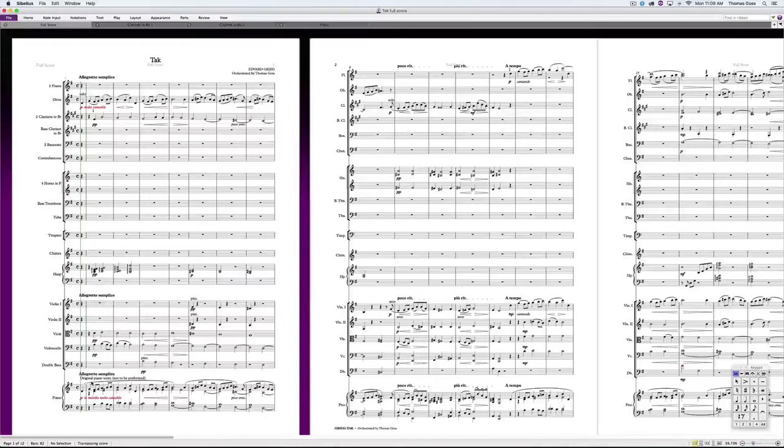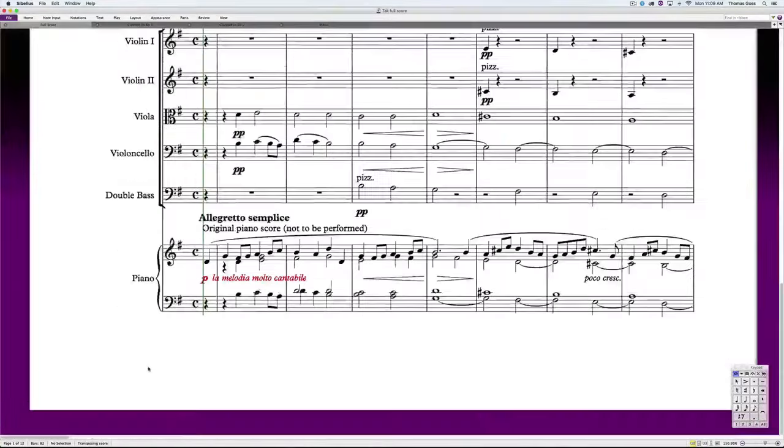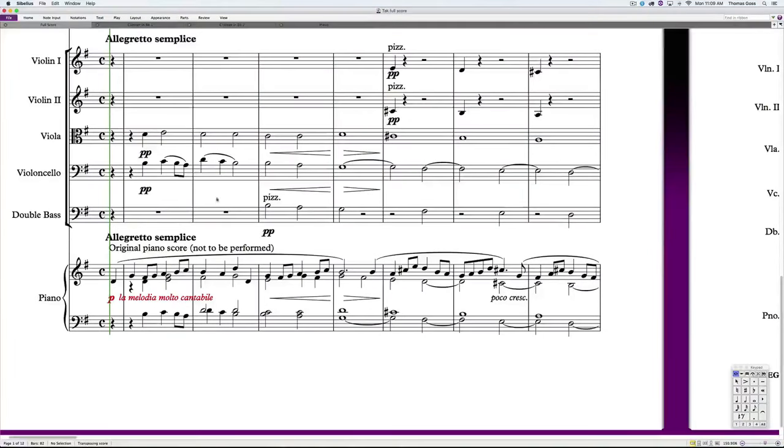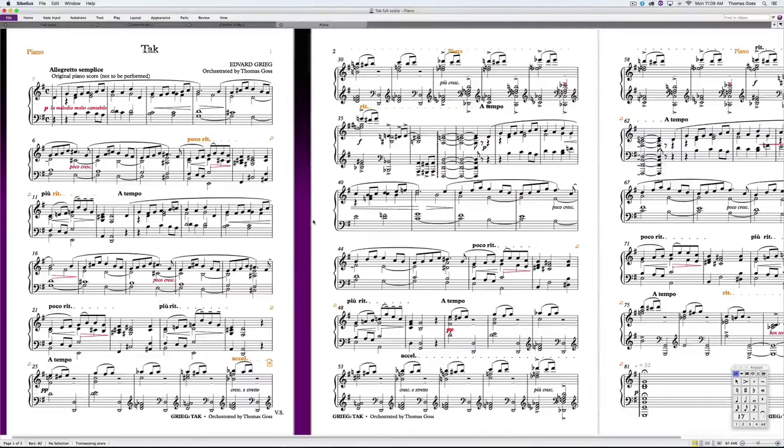Allegretto semplice, an original piano score not to be performed. There we have it right there. But I have just gone to the dynamic part in Sibelius. We can all take a look at it here. I'll just get rid of this keypad.